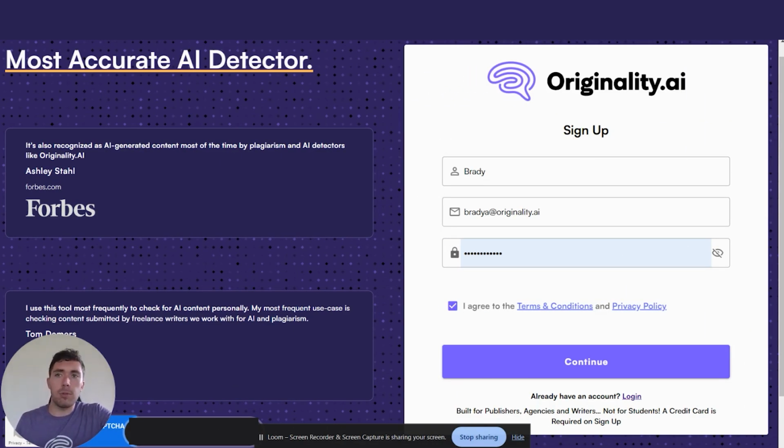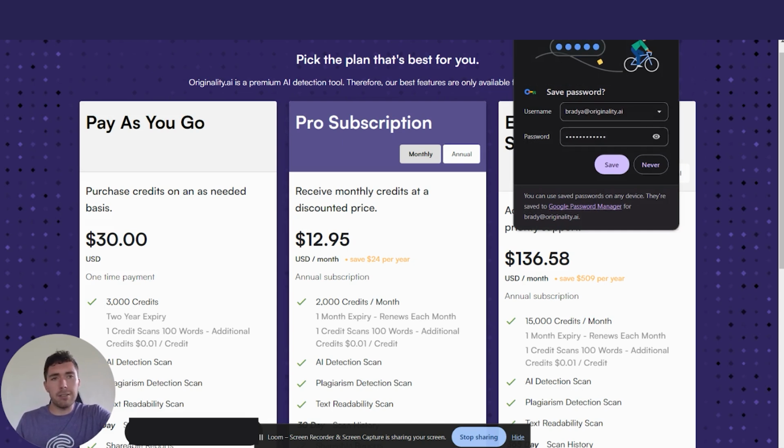So you can come here to app.originality.ai/signup or click any of the sign up buttons on our homepage, fill in your name, email address, and a good password, and click continue. And what this is going to do is it's going to send you an email. You can click a link in that email to confirm your email address. And it's going to give you 50 free credits to try out the tool.